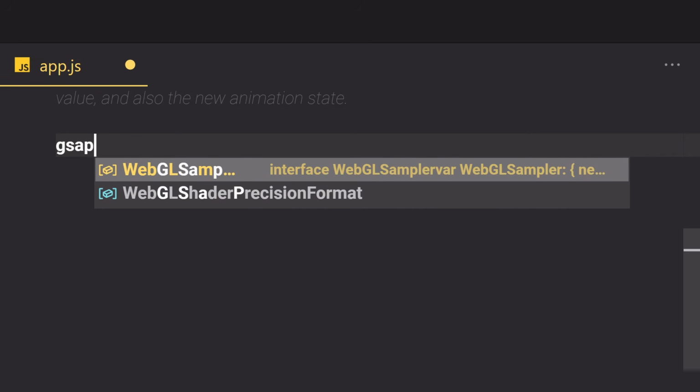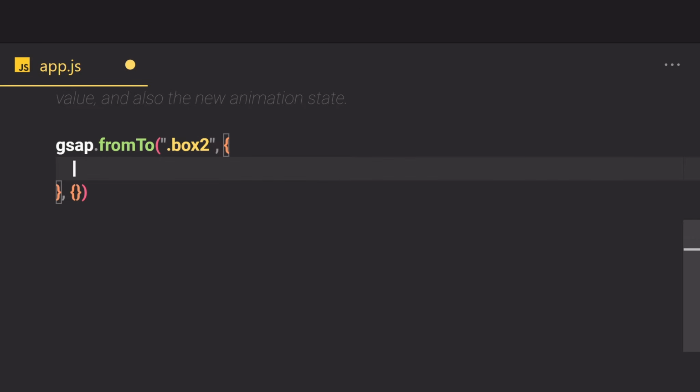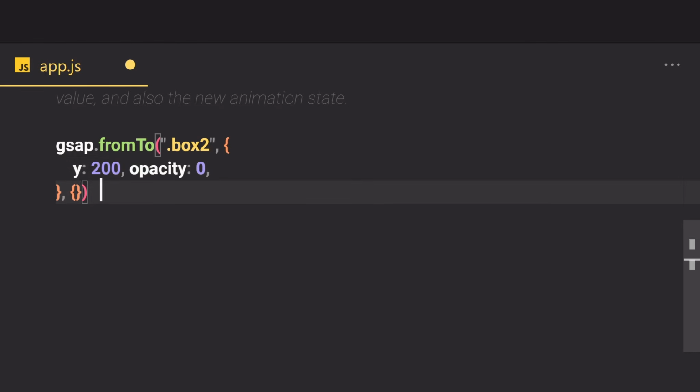I'm going to access my gsap, use fromTo, and select my box 2 in this case. I'm going to be using 2 objects here. The first one will be for the initial state, and the second one for changing the animation. As the initial state, I want this animation to happen from a y-axis of 200 pixels, and I'm also going to provide an opacity of 0. So this is the initial state of my animation.